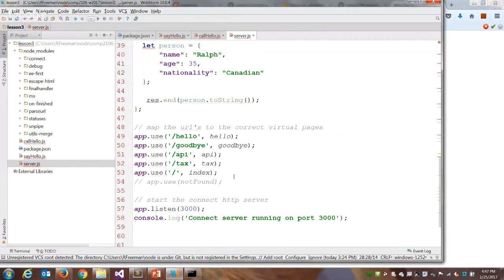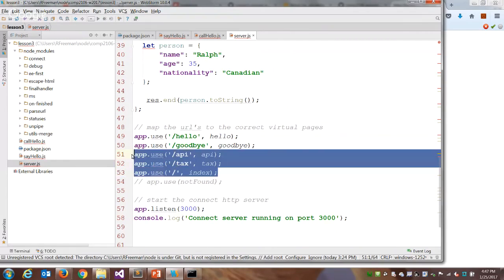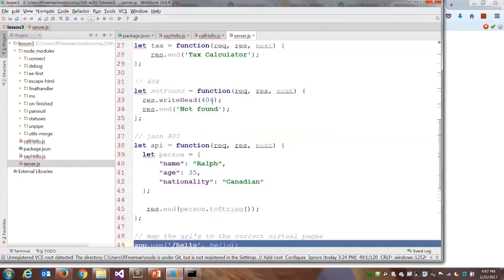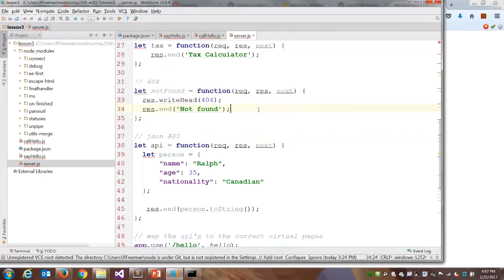So Express will use this pattern, but instead of specifying text responses, we'll use a different function called res.render, and that will load an HTML page. We'll do that next week.